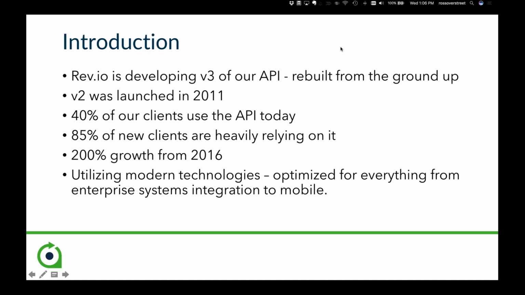Roughly 40% of our clients, if you just look at the total number and count each client the same, use the API today. But with new clients, we're definitely seeing a bigger push for it. Roughly 85% of our new clients are heavily relying on it.